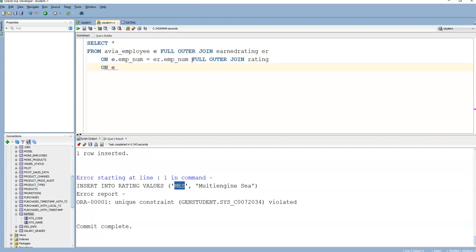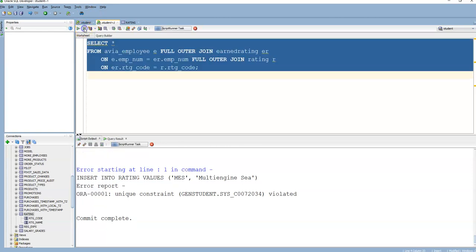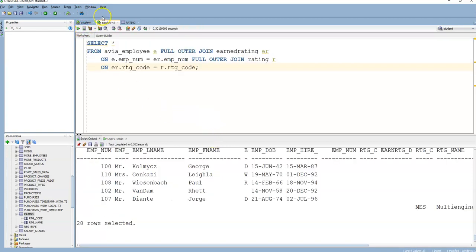So this is going to be er.rating code is equal to the primary key on the other one. Sorry, I did this wrong. Full outer join rating R, that's what I left out, on er.rating code equals r.rating code. Let's see if this even works first. Okay, it works. Good. That's a relief.